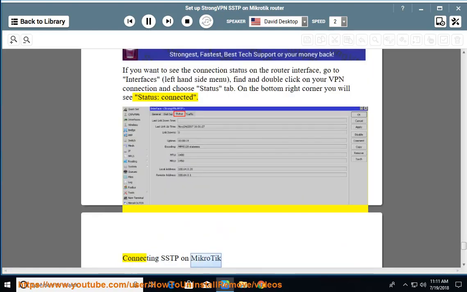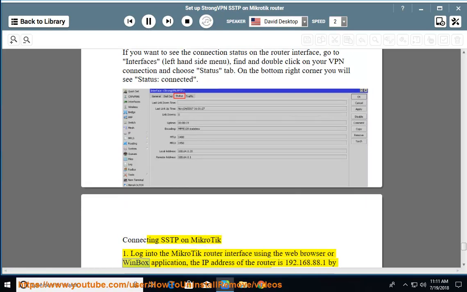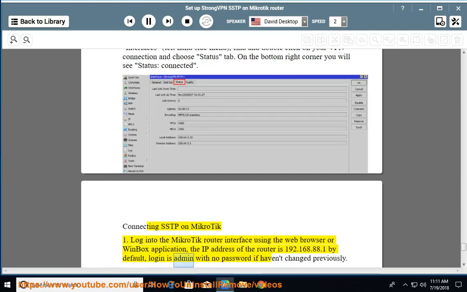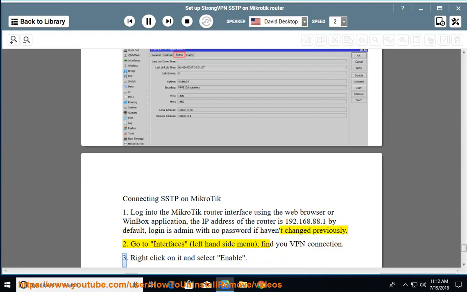Connecting SSTP on Mikrotik. 1. Log into the Mikrotik router interface using the web browser or Winbox application. The IP address of the router is 192.168.88.1 by default. Login is admin with no password if you haven't changed it previously. 2. Go to Interfaces menu, find VPN connection. 3. Right-click on it and select Enable.